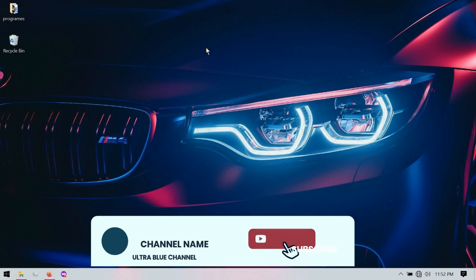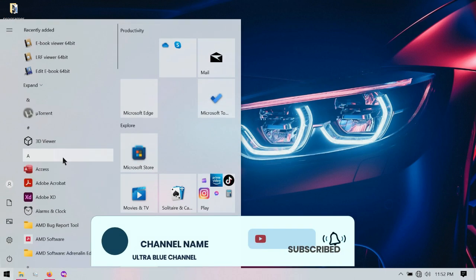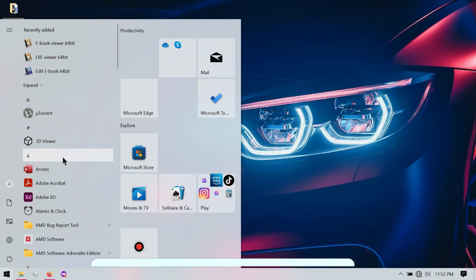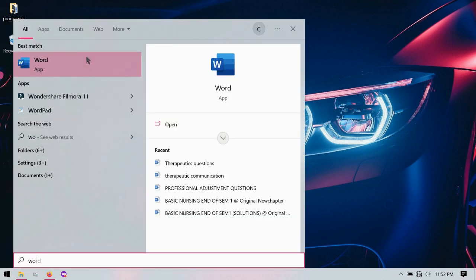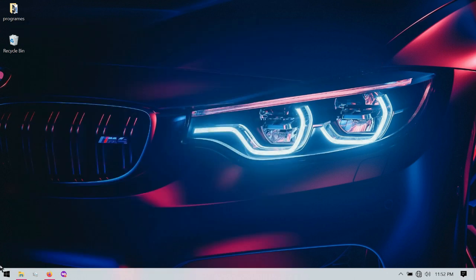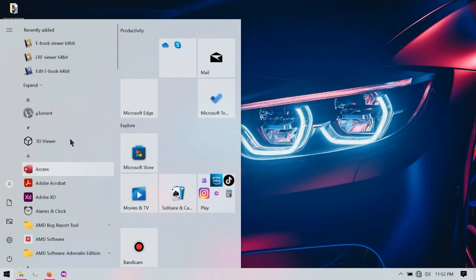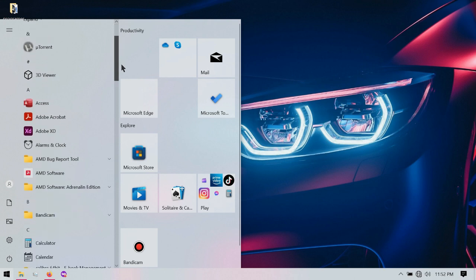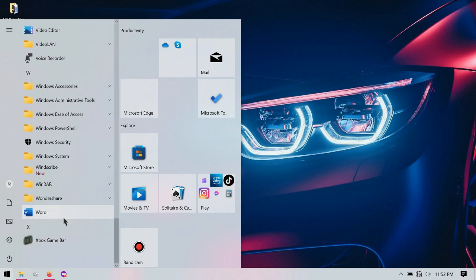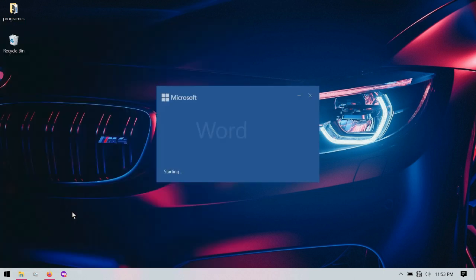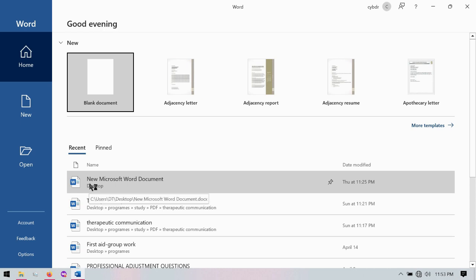First of all, click the start button to open Word. Now over here there are two different ways, or I would even say three different ways, you can open Word. You can either open Word by just typing Word and clicking on it, or you can click the start button, then scroll down till you find Word. Upon finding Word, a single click will open it.